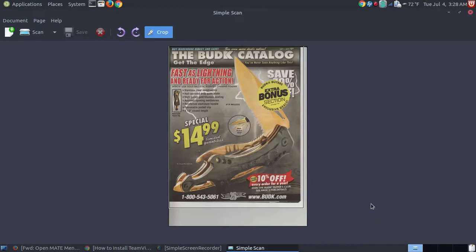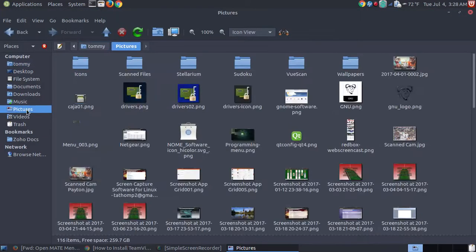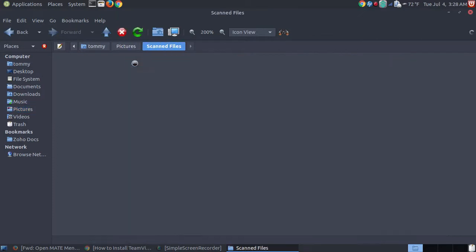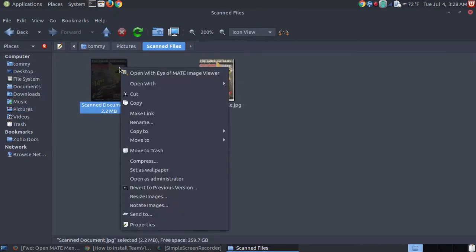It's now saved. I can now close the Simple Scan program down. I now can go into my file manager. I can go to my Pictures folder. I go to my Scan Files. And as you can see, I've already scanned it once, but that's where I've already cropped it. I'll delete this one.